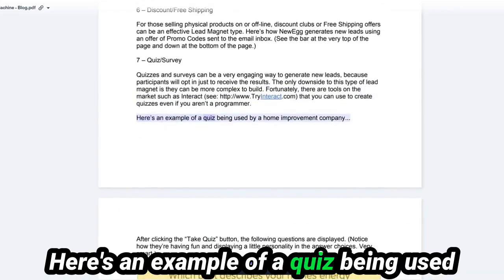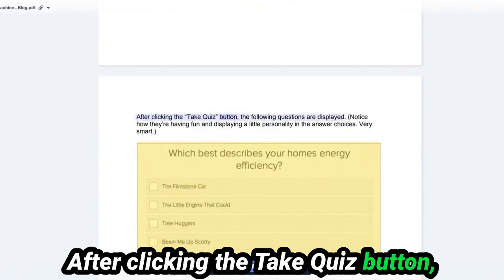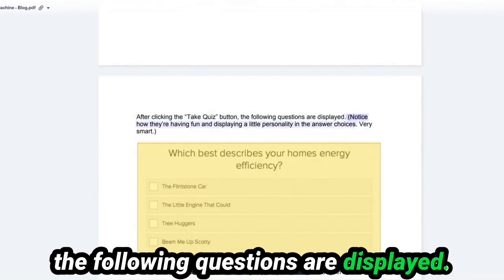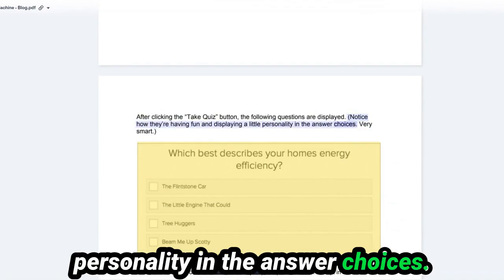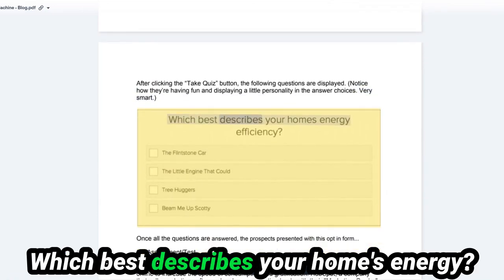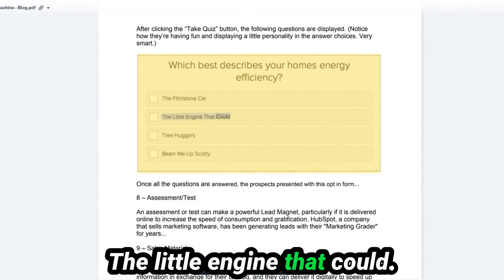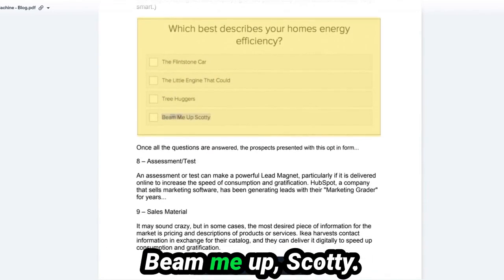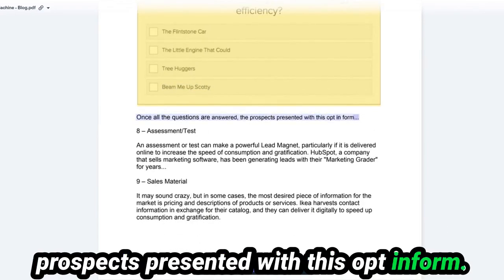Here's an example of a quiz being used by a home improvement company. After clicking the Take Quiz button, the following questions are displayed. Notice how they're having fun and displaying a little personality in the answer choices. Very smart. Which best describes your home's energy efficiency? The Flintstone car, the little engine that could, tree huggers, beam me up, Scotty. Once all the questions are answered, the prospect's presented with this opt-in form.